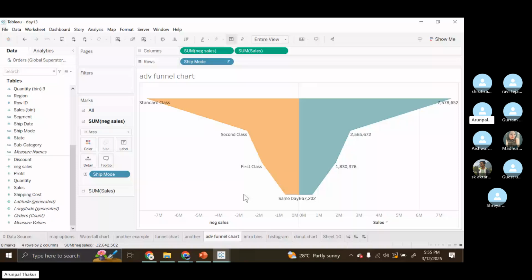Done? Yes. So that's it for today. Your homework is to do the formatting for whatever charts we have created today. Is that clear, everyone? Remaining charts we'll do tomorrow.